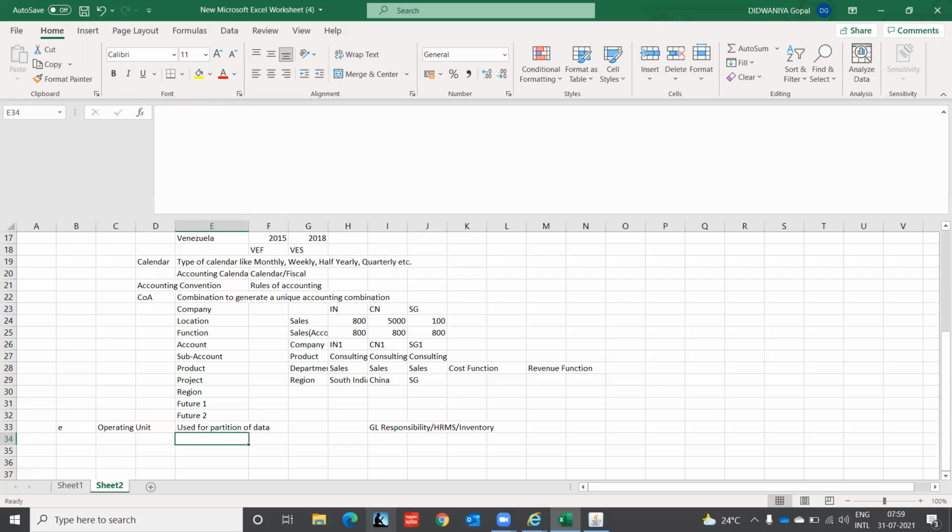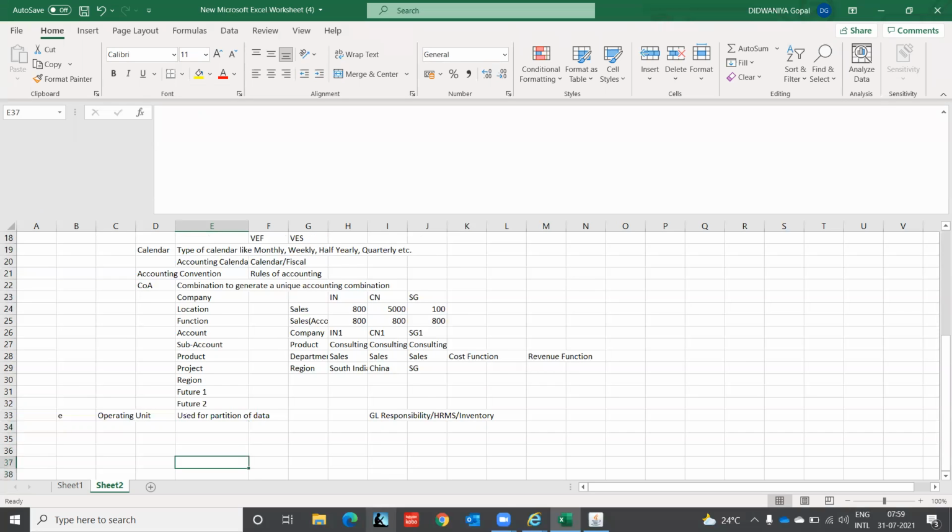So you will assign the operating unit and partition the data for subledger modules like accounts payable, accounts receivable, inventory, purchasing. All of this will use the operating unit to partition the data. So you will define as many operating units as are available. Okay, after the operating unit, we have the inventory organization.